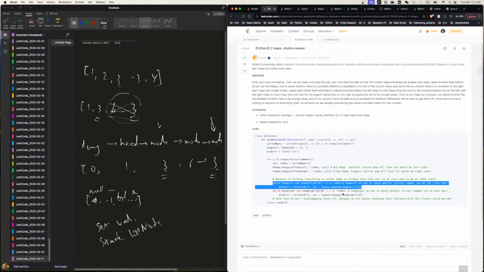Wait, is this minus x, this minus x is larger or equal to index? Yes, right? So we check for both. If it is, then we have a valid value. And then we use its difference, right? We use its difference. And we can pop these off because we are always checking their distance with the closest valid partner.